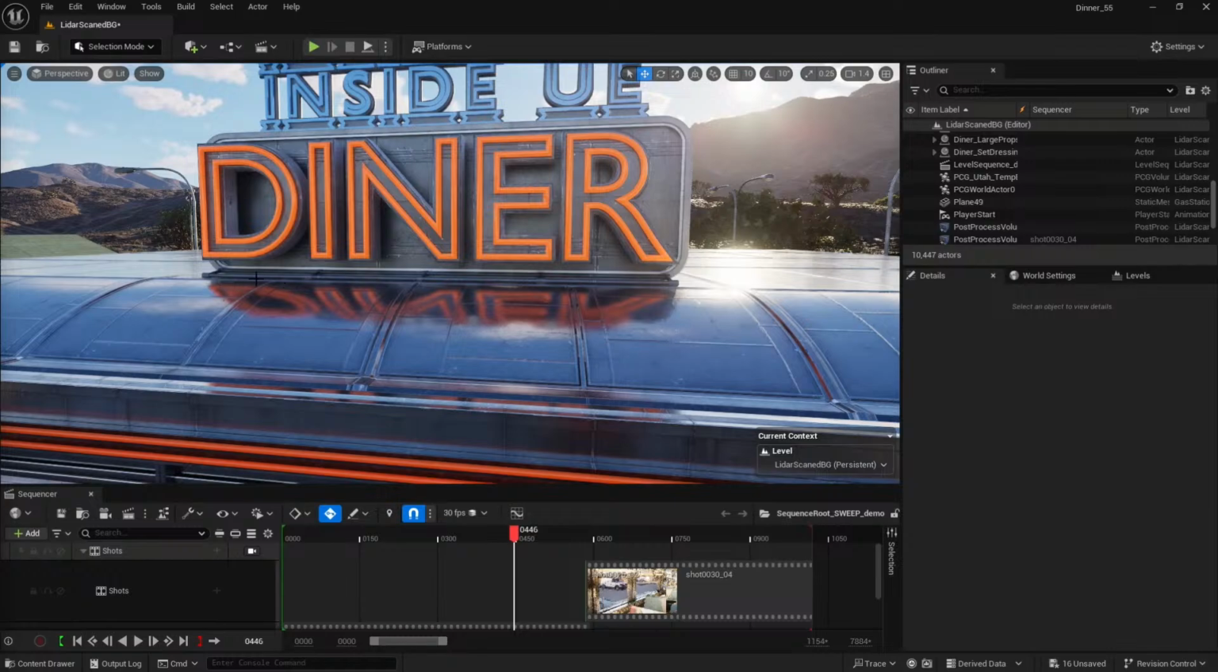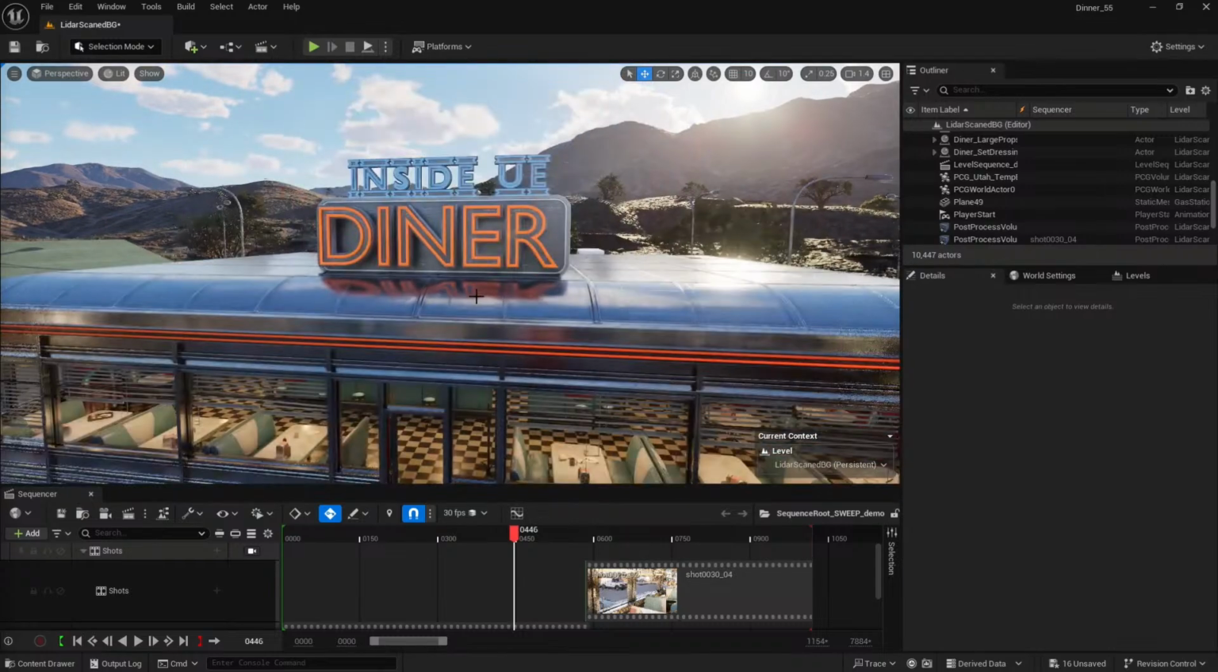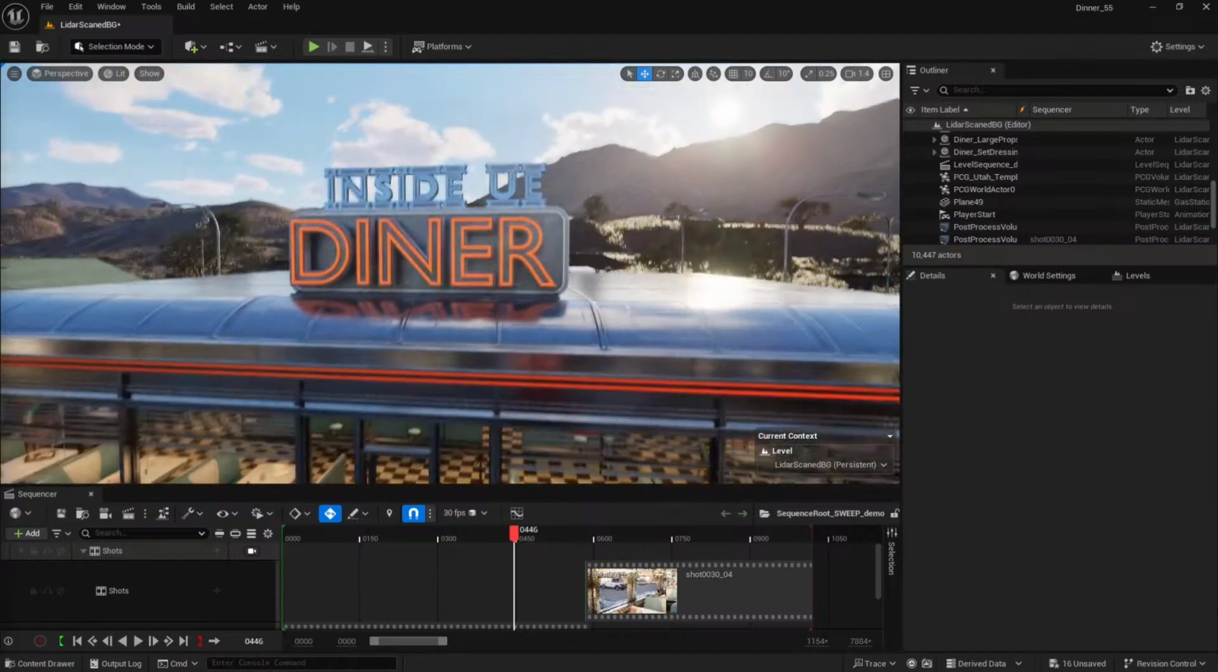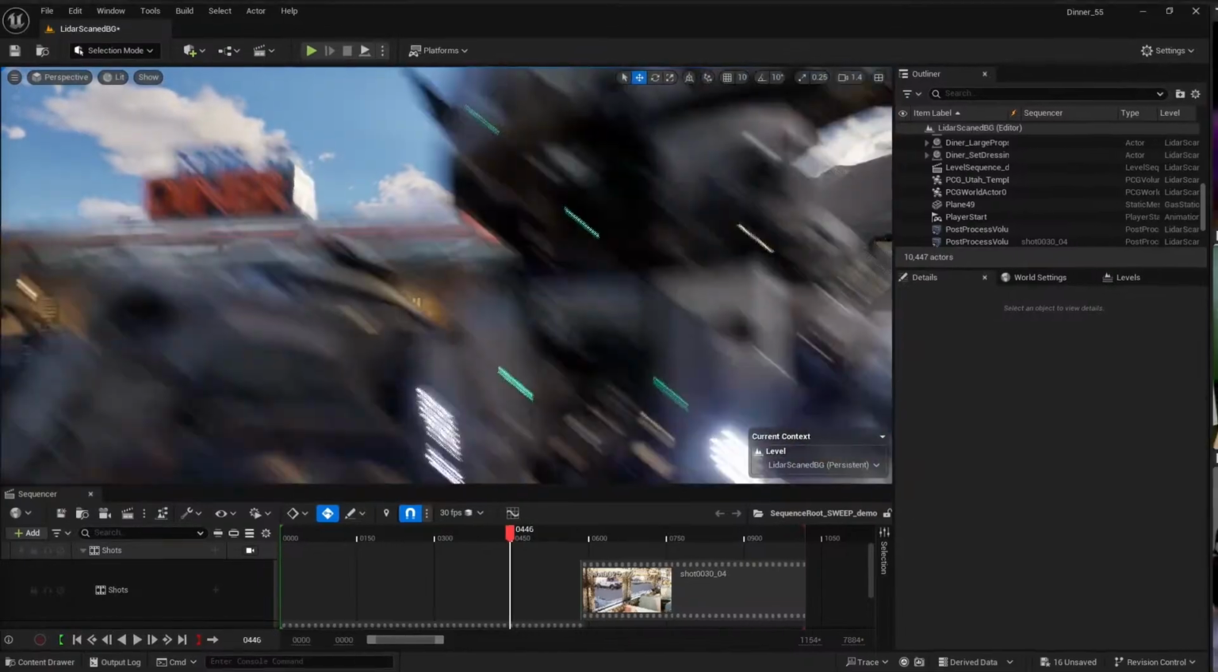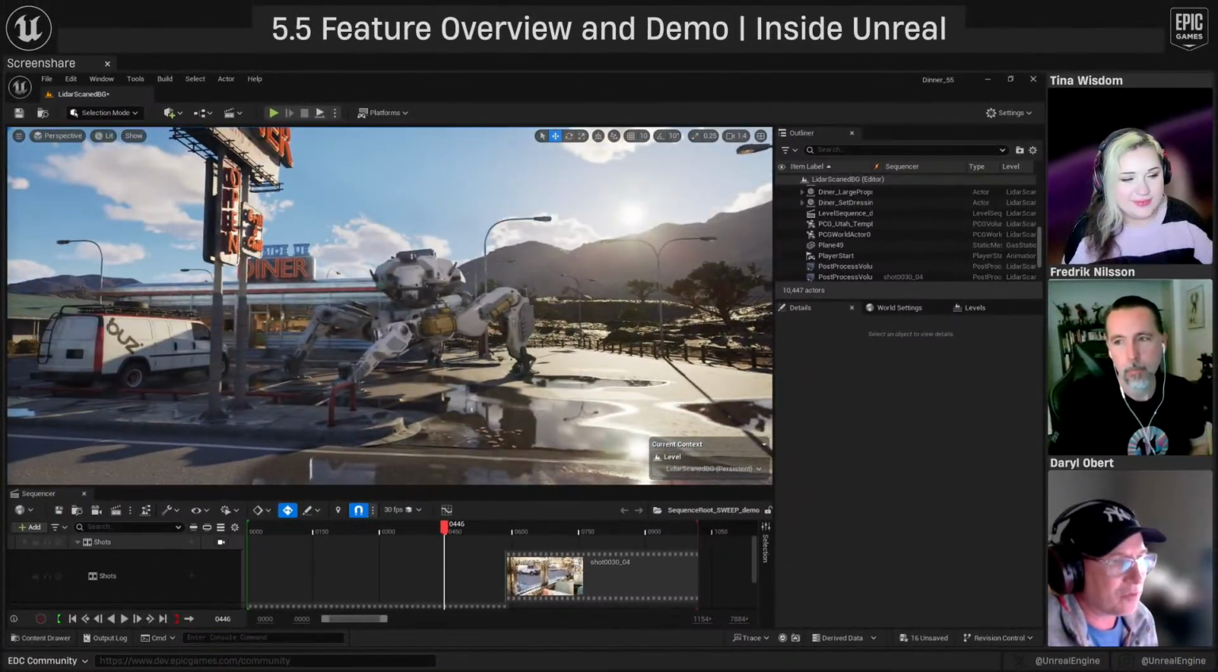So something like this, where this diner sign is reflecting in the metal, prior to 5.5 would have a lot of shimmer, a lot of noise in that, and the denoiser just does a lovely job for that. Now, because of that, what I've done in this scene is I'm actually running that min value.